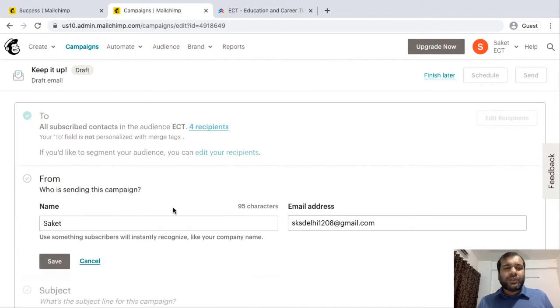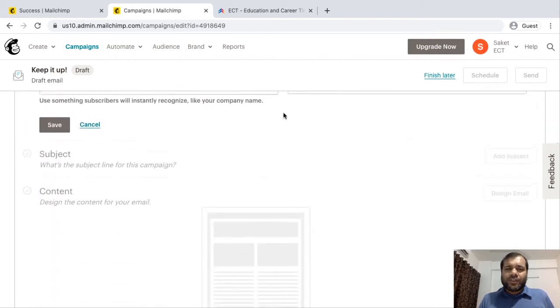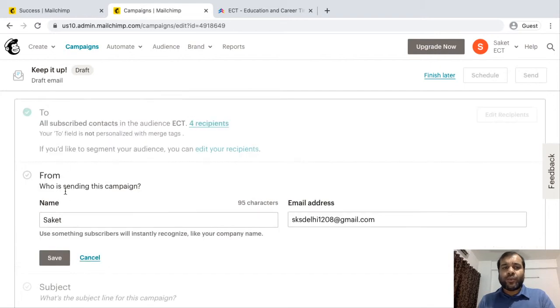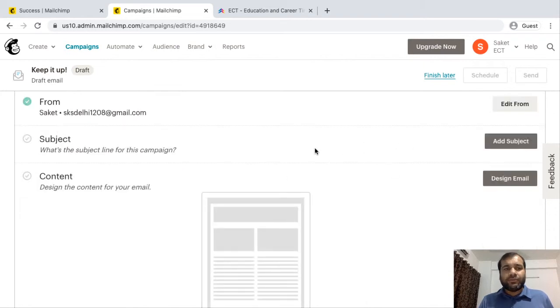We will add the from address. Usually you will add your domain ID, like saket@ect.co.in, your professional email ID. I will talk about that later. I'm currently using a Gmail ID, which you can begin with. Then click on from ID. Now we selected to, now we will select from and click on from. So the email will go from this email ID.